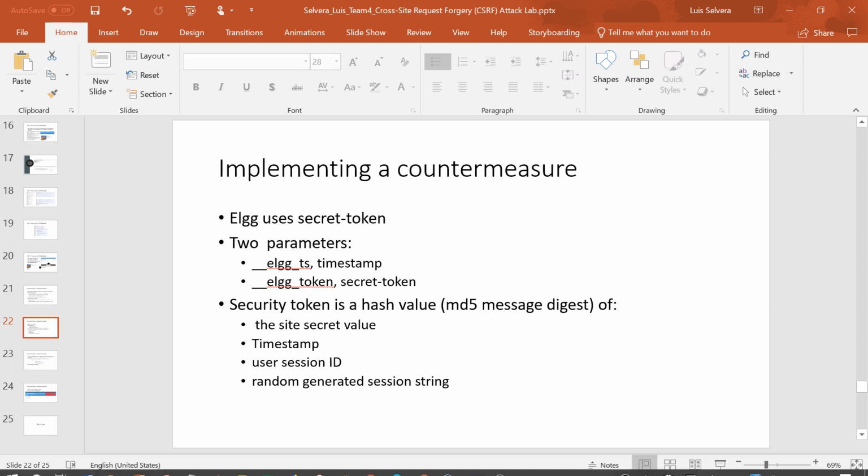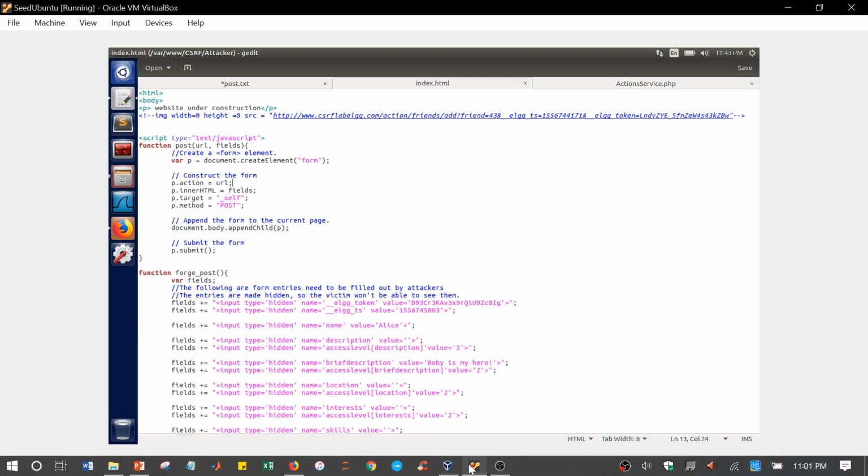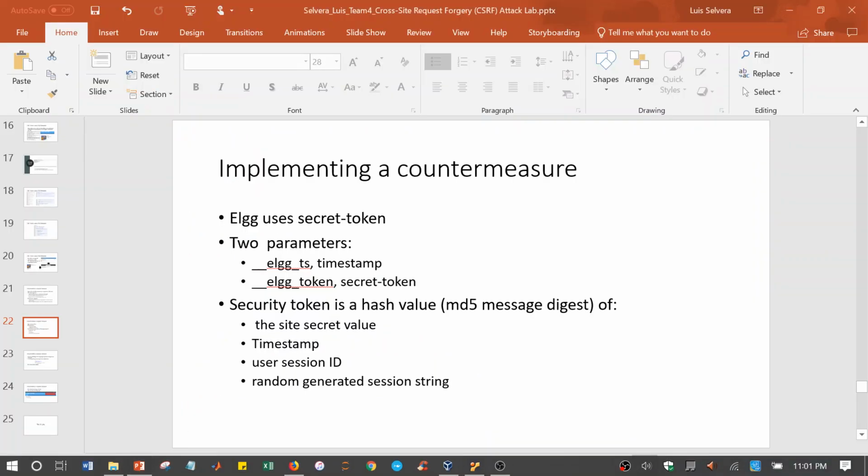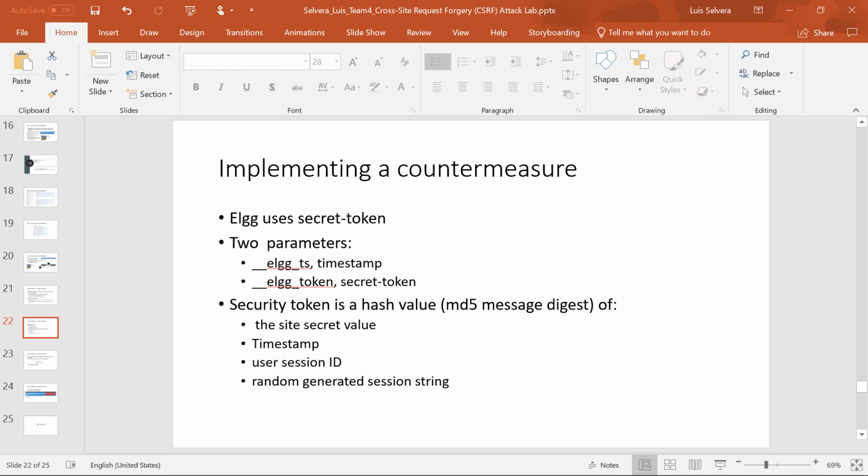And remember the fields, because we actually saw them right now. Here they are, look. So it's harder to guess these values. And the timestamp, you see, it's numbers all from the time. This is what it is just for the secret token. And the timestamp, time is just going on and on, and it's different values all the time.